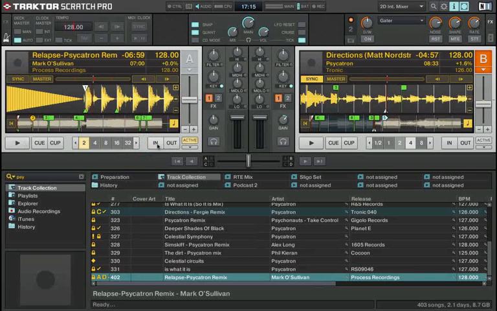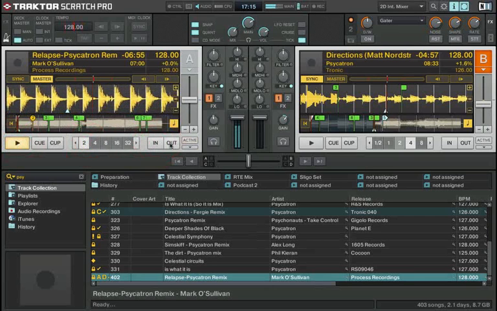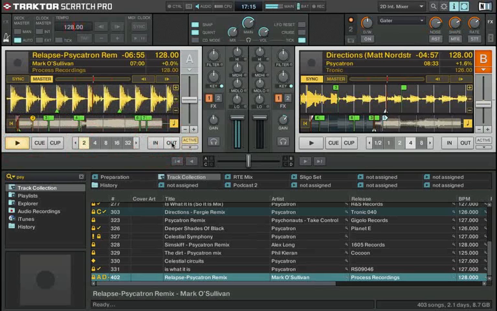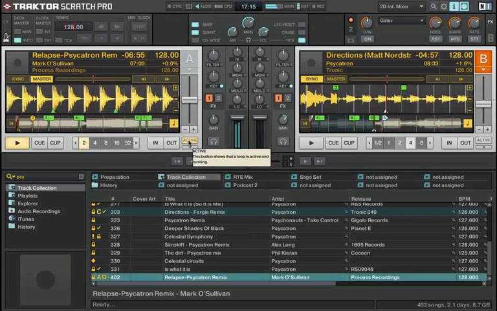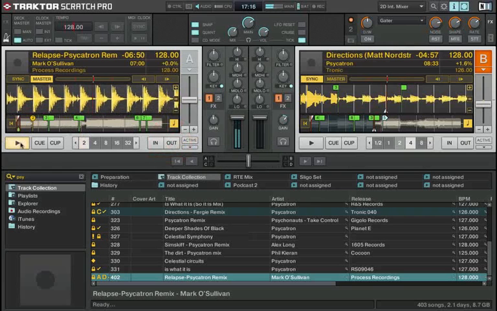These buttons here allow us to set manual loop in and loop out points. So let's have a look. We'll release that loop. In, out, and we've set a manual loop there. And if you want to exit that, you can either press active or you can click out to release the loop. So that's essentially all there is to the looping aspects of it.